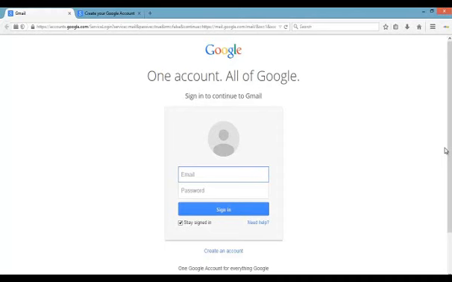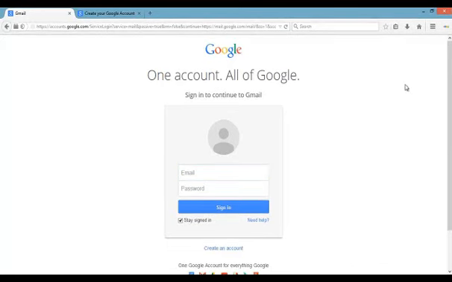Now we'll be working with some of Google's most popular tools, and these include Gmail, Google Drive, Google Docs and Google Calendar. But before we can access any of these, we need to create a Google account or a Gmail account. So to do this, you enter gmail.com in your web browser, just like this.